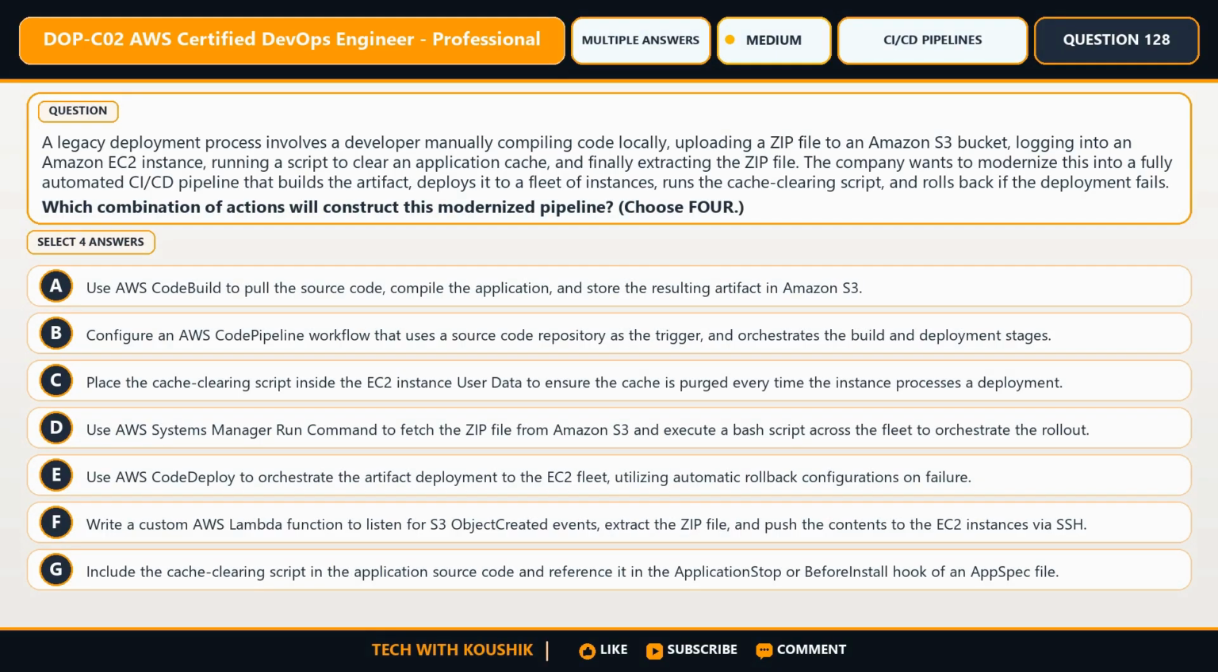Next, question number 128. A legacy deployment process involves a developer manually compiling code locally, uploading a zip file to an Amazon S3 bucket, logging into an Amazon EC2 instance, running a script to clear an application cache, and finally extracting the zip file. The company wants to modernize this into a fully automated CI/CD pipeline that builds the artifact, deploys it to a fleet of instances, runs the cache clearing script, and rolls back if the deployment fails. Which combination of actions will construct this modernized pipeline? Choose 4. More than one answer may be correct.